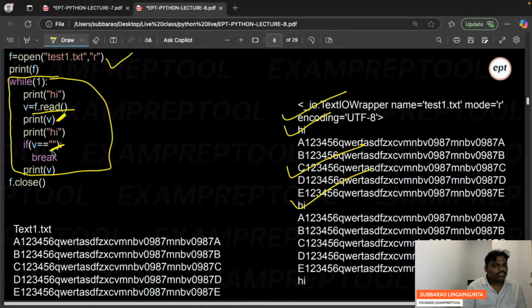So is v equal to empty? No. So break will not happen, right? If the condition is true, break will happen. Otherwise, because the break failed, you will come here. Print v. So one more time printed.